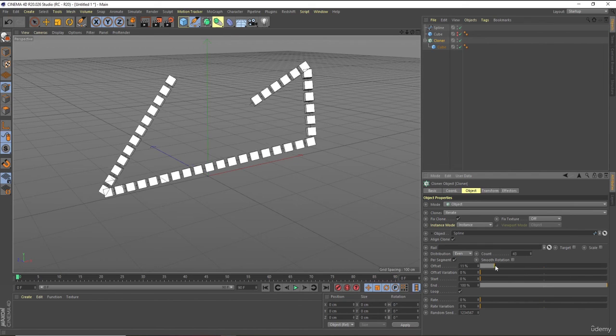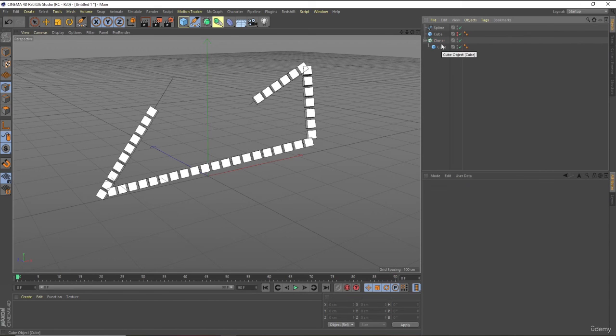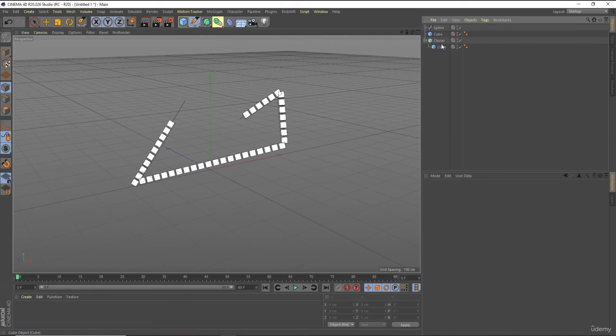Then you can play around with this offset variation, start and end value. You know how these things work, because right now there are so many deformers that have this kind of options like start and then offset. So yep, that's the basic use of cloner. We will see this in detail whenever we are going to start modeling in Cinema 4D.